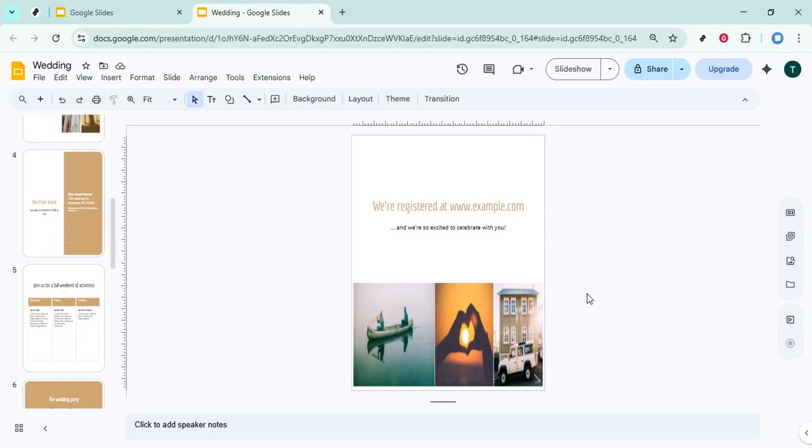That's all it takes. Open your deck, go to File, choose Page Setup, switch to Custom, enter portrait dimensions, and hit Apply. Slides saves automatically, so your portrait layout is set across the entire presentation.